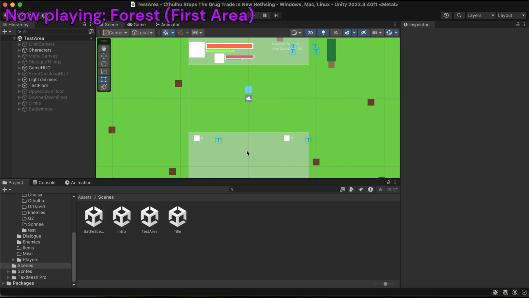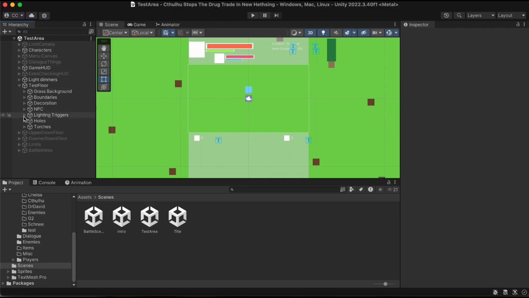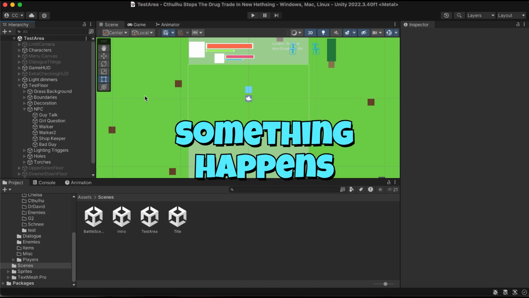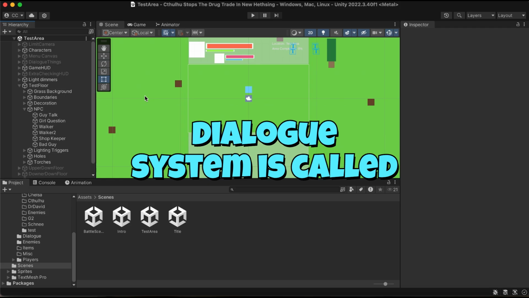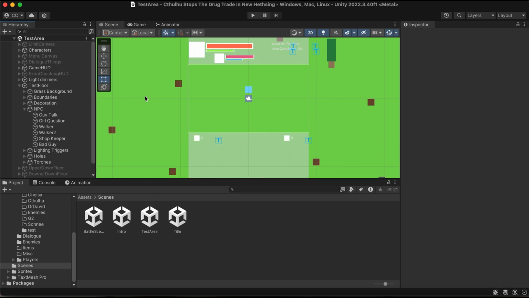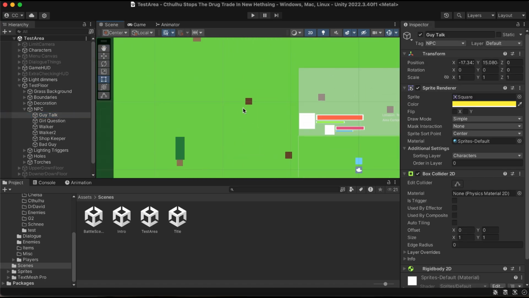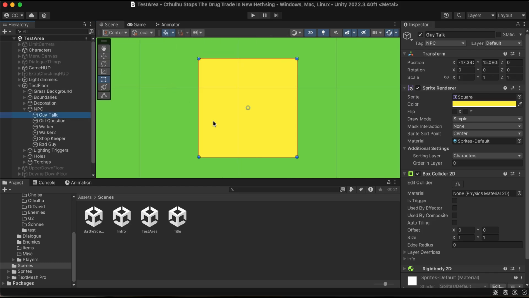Okay, so here we are in Unity. So I actually have stuff to interact with. They're here. So there's several types of interaction we can do. One is that you interact and something happens. Another is you interact and the dialogue system starts. Let's start with the dialogue system because frankly, it's the same code, it's not that hard. I'ma just do the guy talk. And where is it? There.